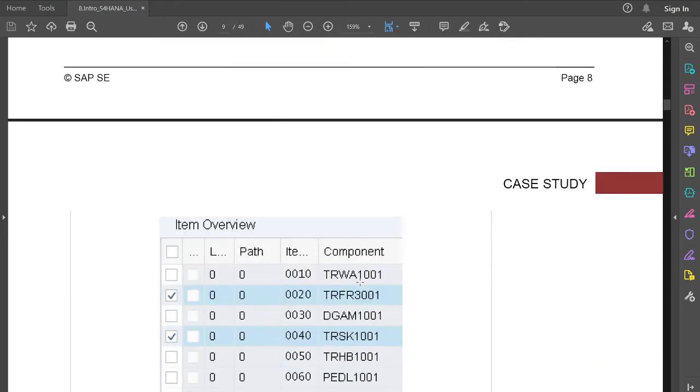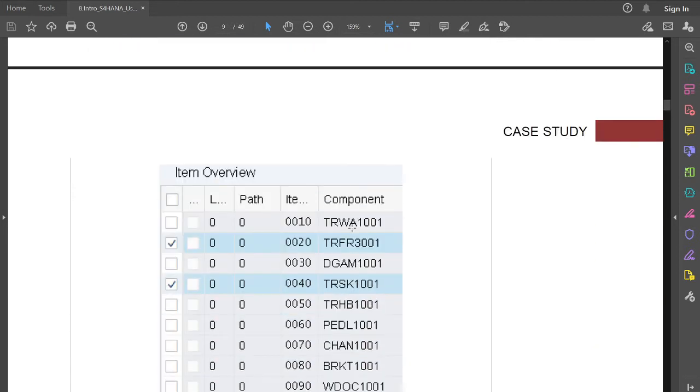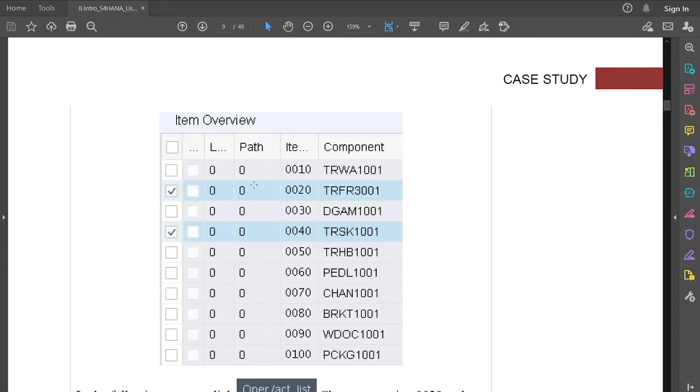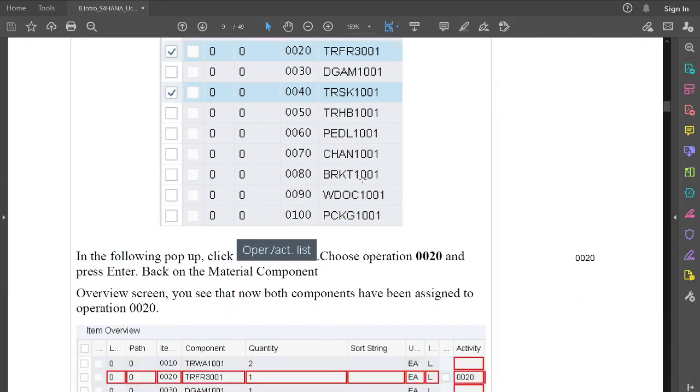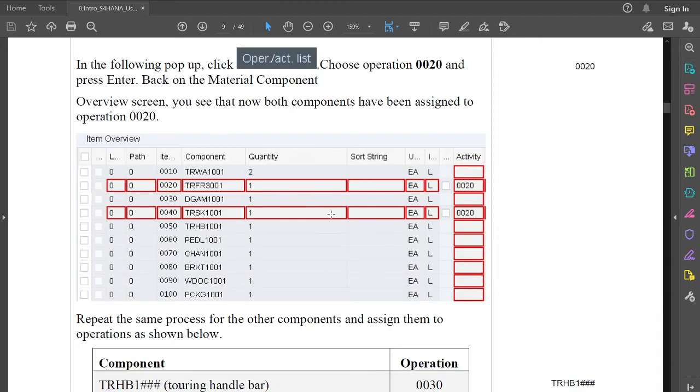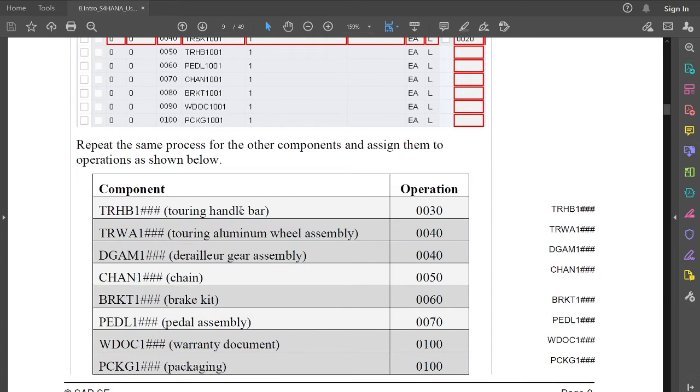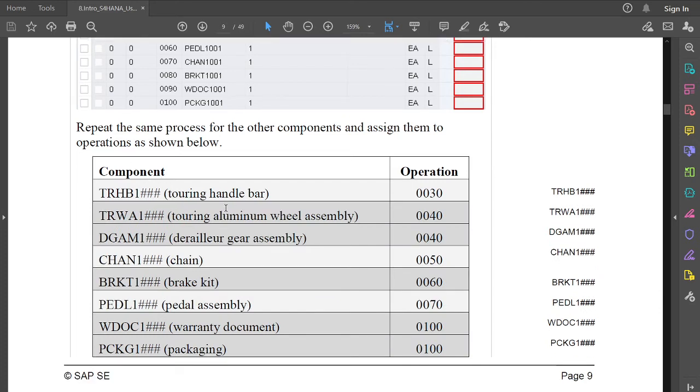So you're going to be defining the different components here. So basically, this is not the step, these are the different items that are needed to produce that single bicycle. So here is a list of different components. You need the handlebar, the wheel assembly, the gear, the chain, the brake kit, the pedal, and lastly the warranty and also packaging. Warranty document, that is going to be the warranty for the bicycle. The packaging is going to be the packaging.